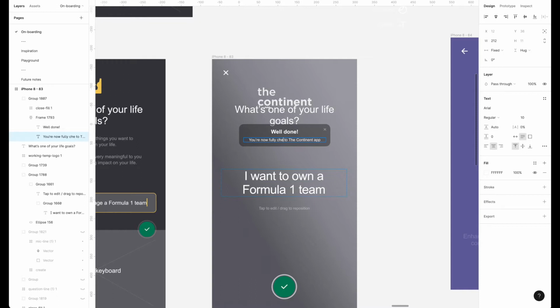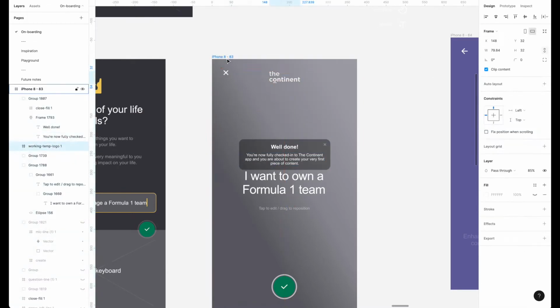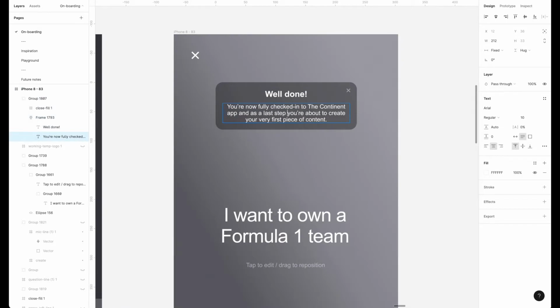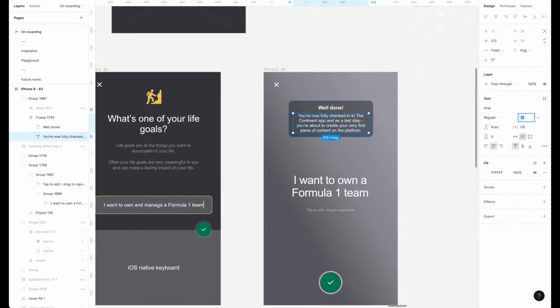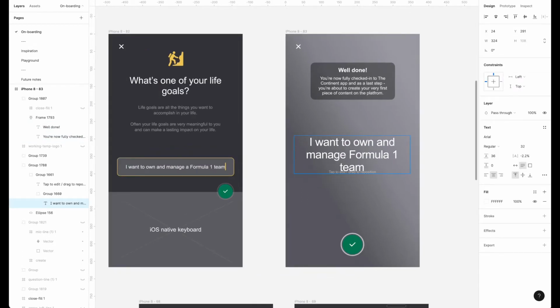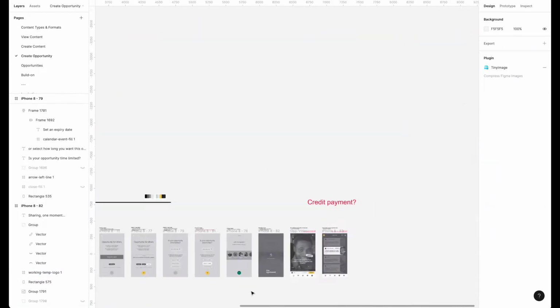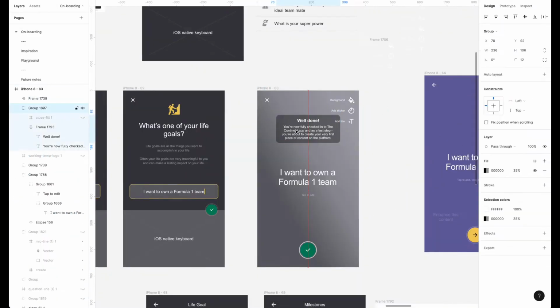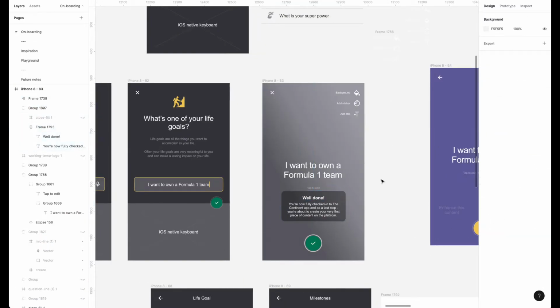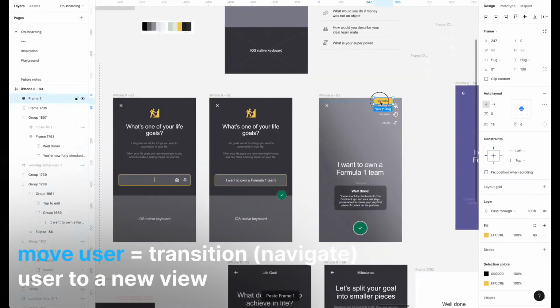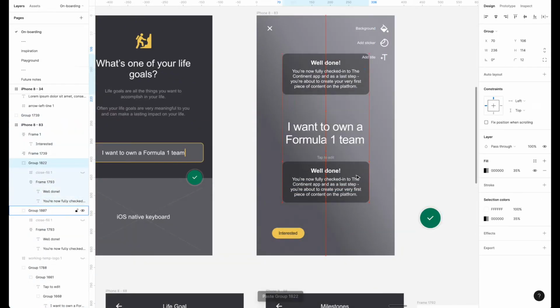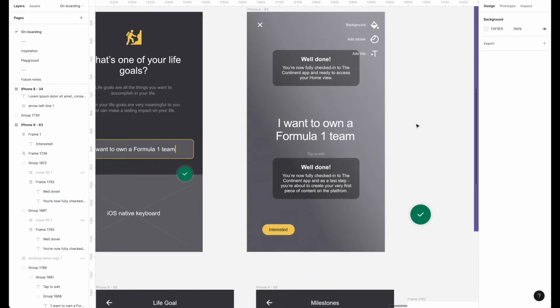A user can create a little life goal for himself. And that's the last step of the onboarding journey. After the user types in textually what that goal is, we move the user to the new screen, to that place, to that object where that life goal will exist, and leave the app.